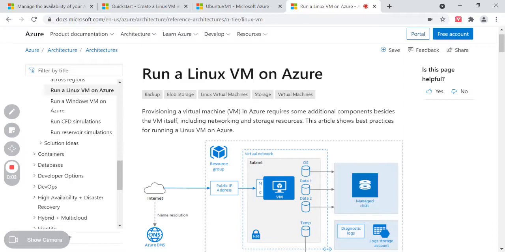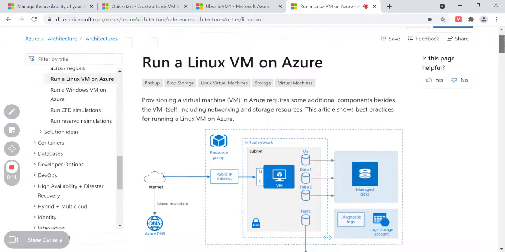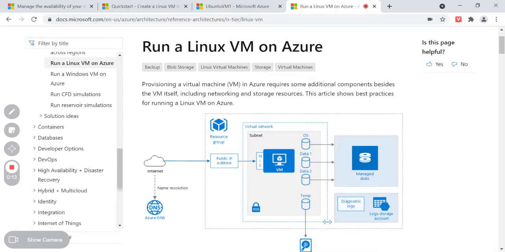Today in this video we are going to see how to create a Linux VM on Azure. What are the things you have to remember while creating a Linux VM in Azure? What properties does a Linux VM have? What are the things we have to look at while creating a Linux VM in Azure? Don't skip any bit in this video, watch till the end so that you don't miss any important things.